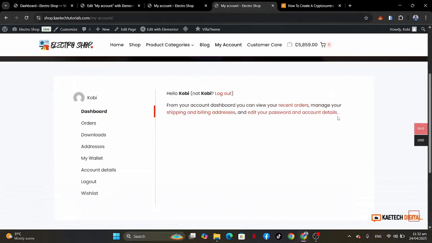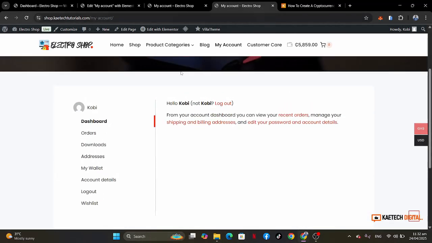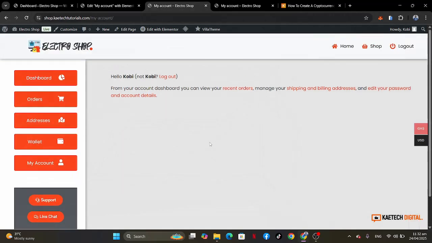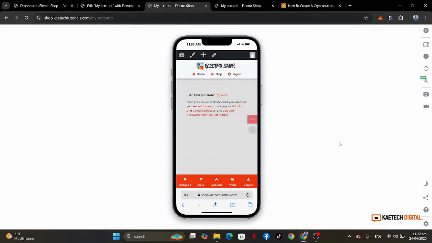In this video, I'm going to show you how you can turn this account dashboard or account page into something like this. Not just something like this, but something responsive. If I click on the responsive mode to show it on mobile, you see it is also responsive, and you have even a sticky mobile menu that you can use just like an app.